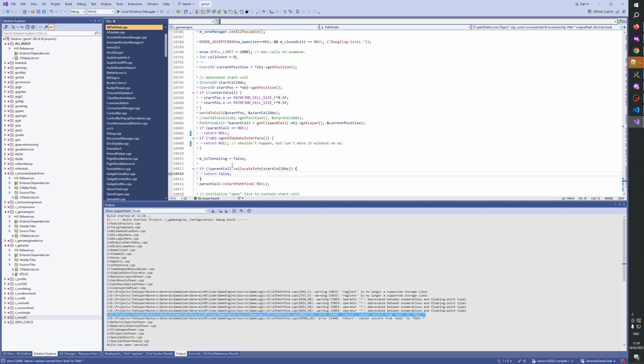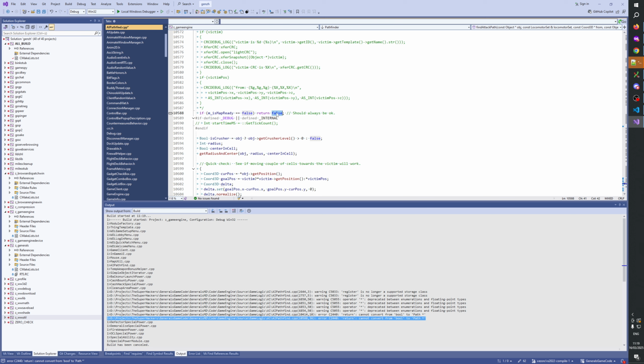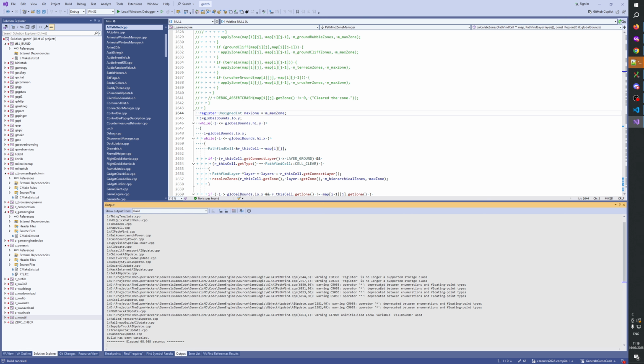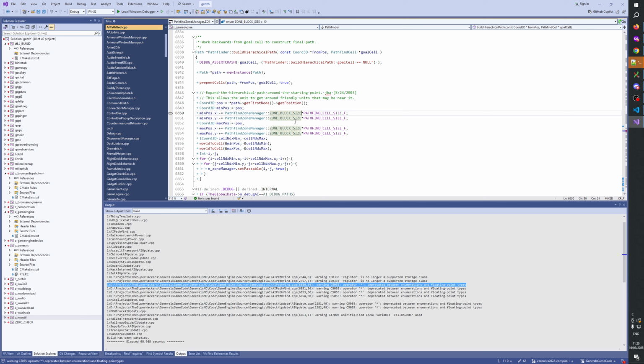Error. Return now. There we go. All right. Okay. Operator deprecated between enumerations and floating point types. Okay, so this is the float. Then we explicitly cast it to int. There we go.